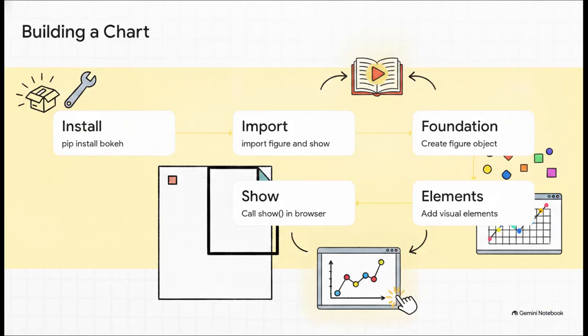Now, Bokeh gives you those sweet interactive web features, like hovering, zooming, panning right in the browser, just like Plotly. But beneath the surface, it operates on a totally different core philosophy. It prioritizes really low-level developer control so you can build truly custom applications. Building a Bokeh chart is a very deliberate step-by-step process. It's actually a lot like building a house.